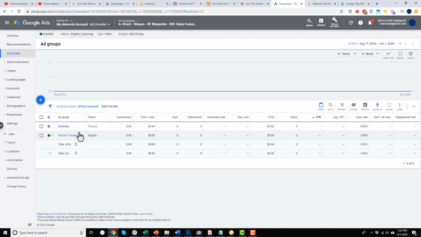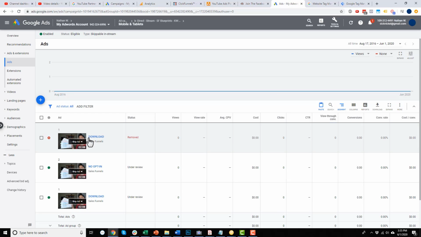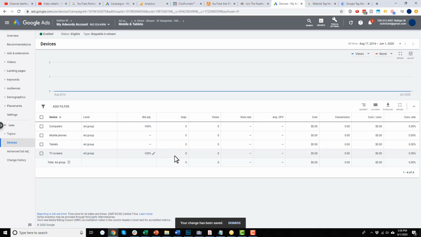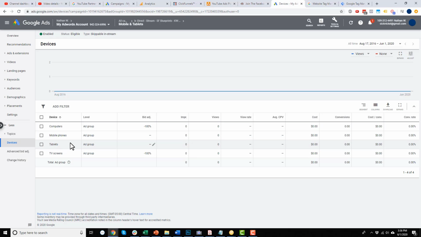All right, so since we're here, let me go into my mobile and tablets ad group real quick. And I want to come down to devices. And I want to go ahead and adjust my bid on computers. I want to decrease it by 100%. So now I'm only showing this ad group on phones and tablets, right?